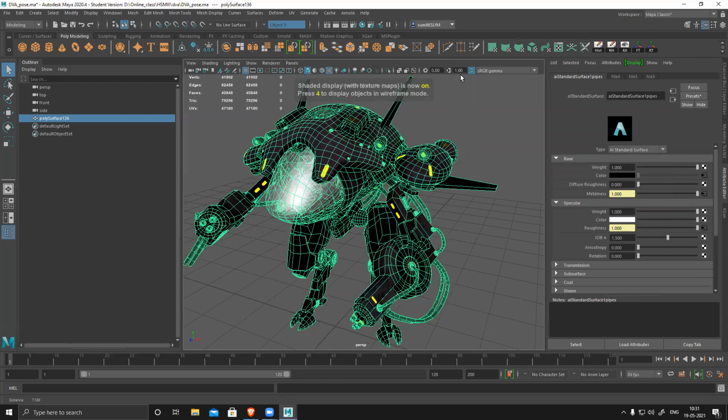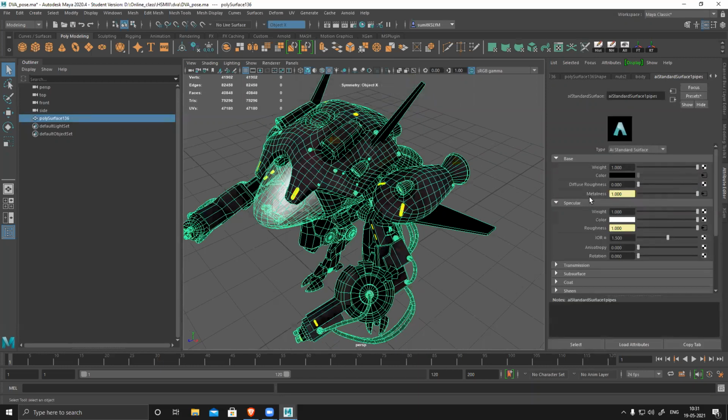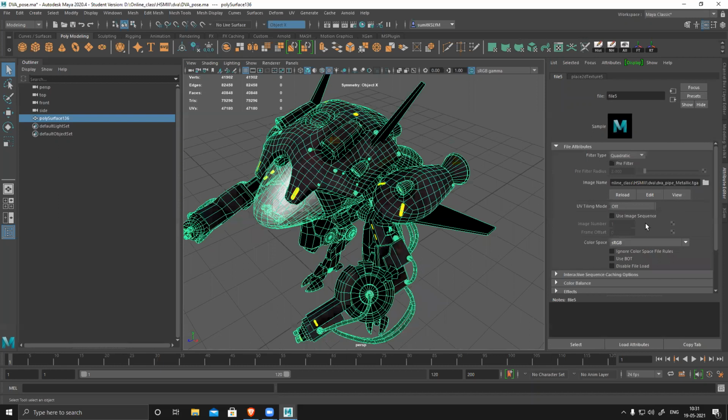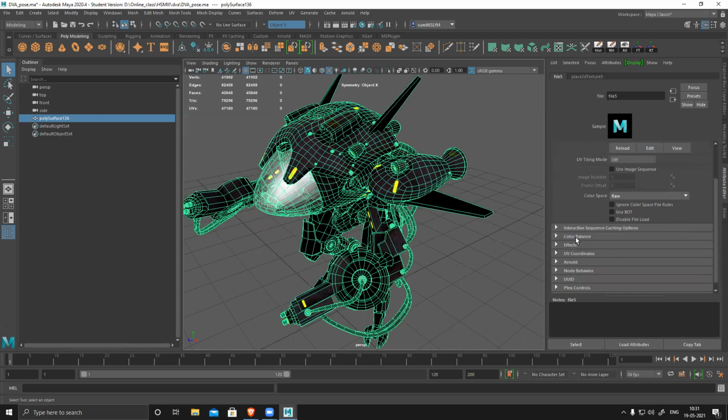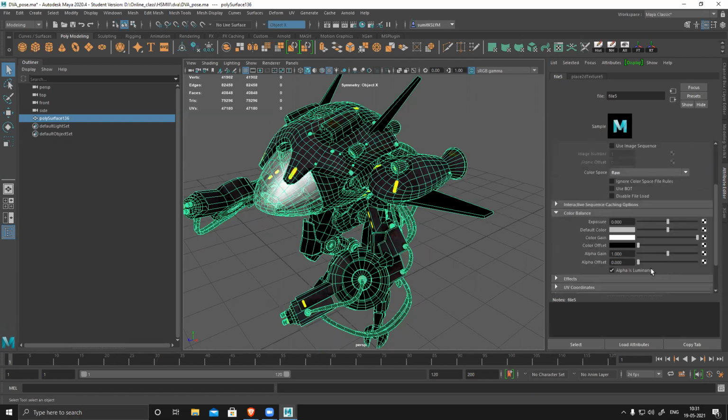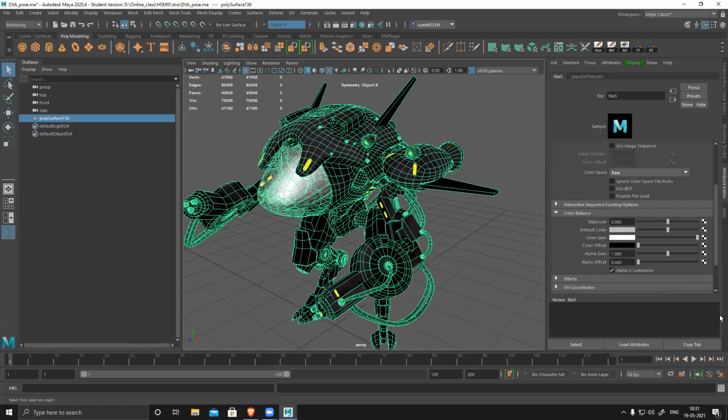Press 6 like this. Now metalness: go to metalness, assign your metal map, and make sure the color space is raw. All the grayscale maps should be raw. Color space should be raw, and go to color balance. Switch on Alpha Is Luminance. If you do not switch it on, it won't work properly. It will give you issues.